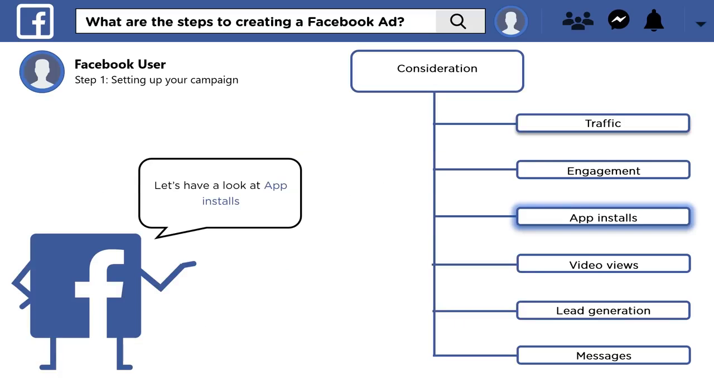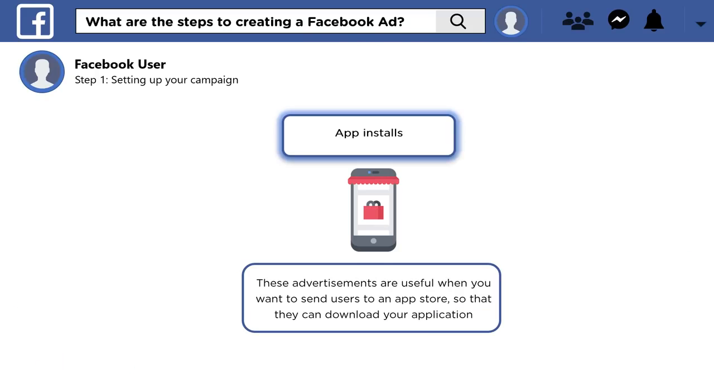And then we can have app installs. That's another option for us under consideration. App installs are great if we want to send users to an app store, for example, so they can download our app. If we're really pushing an app that we just developed, then an app install could be a good opportunity under consideration to allow that user to take that next step and download your app so that at a later stage they can go and interact with the app.